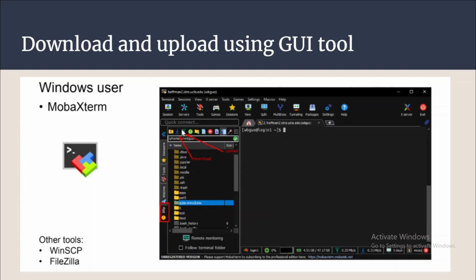So what you have to do is go to Session, and as we have seen in the last lecture there was an option called SSH. You need to connect to SSH and provide the username and password, and then you will be on your server. Okay, and then you can see there are two options. This blue option is to download the files from the server, and this green option is to upload a file to the server. Okay, there are other tools also like WinSCP and FileZilla, so you can use those also to upload and download files from the server.